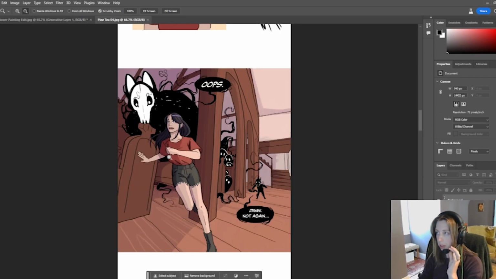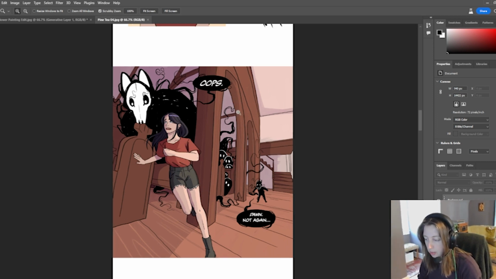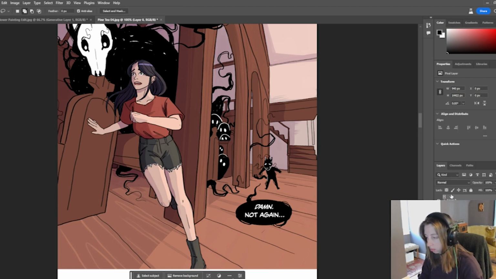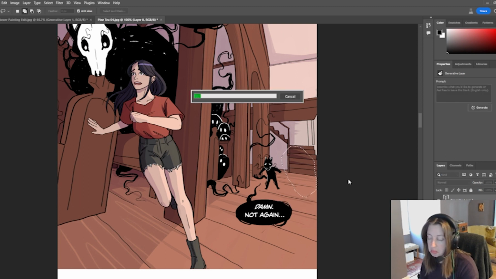Okay, so here's a panel from one of my comics. I would be interested to see if I could add anything to this and it would look right. I don't know. Select here. Add another shadow creature. Let's see if that works.